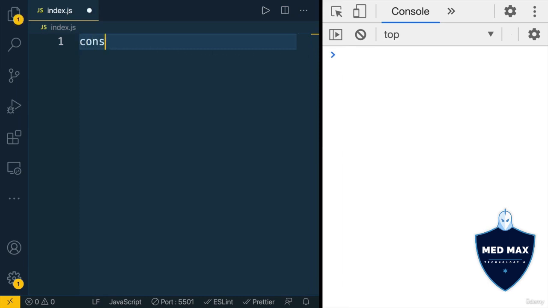Here let's define a new variable and call it res, that stands for result. And let's assign to it the result of the expression where we will use the ternary operator. The ternary operator consists of a condition. Let's type the condition like that, 5 greater than 2.